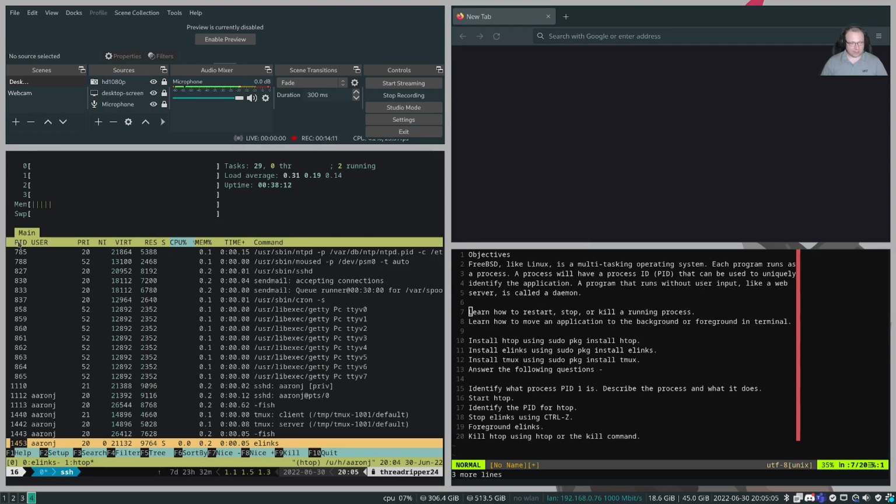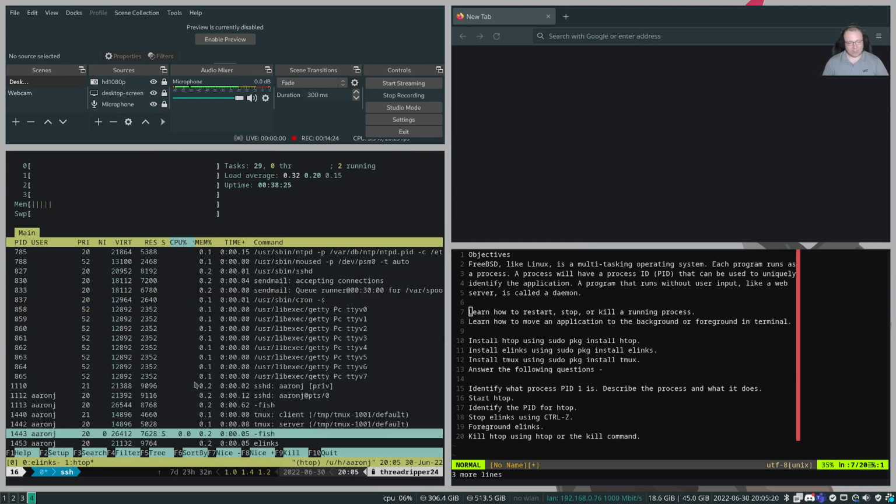So again, htop, /, elinks, and you do not see anything until you look all the way over here on the left and then 1453. So that's your PID. So you see your PID and then the user that's running that PID, which is me, Aaron J. And then we have a little bit of extra information here. So we can see memory usage, we can see CPU usage and some things like that.